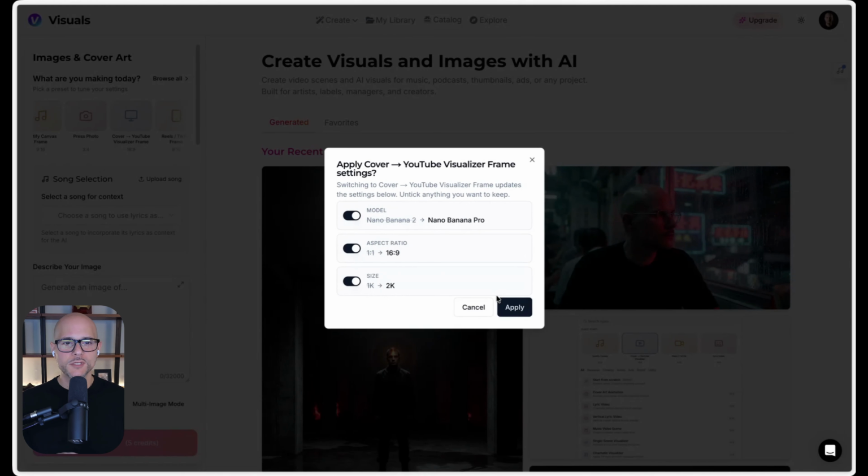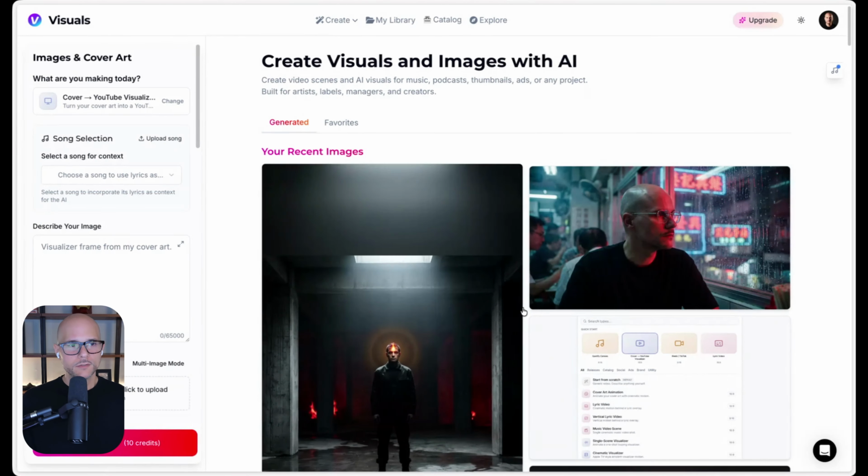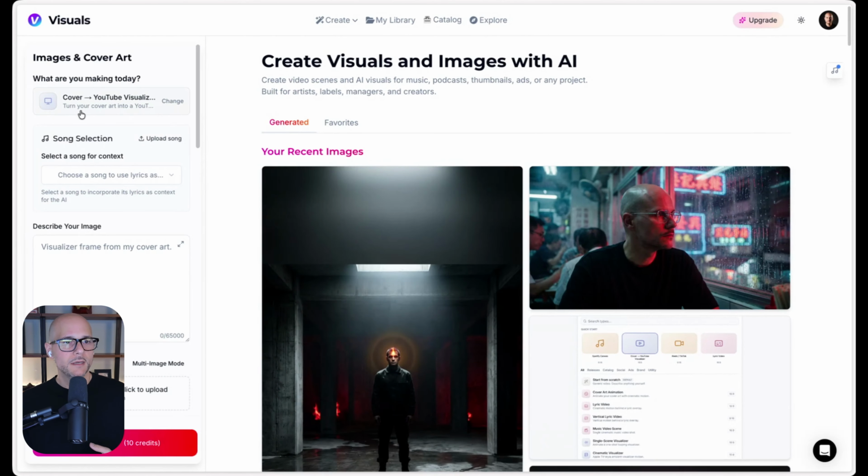Okay, you don't need to know which AI model is going to work best for it, what aspect ratio to configure it to, or what size we need. We're going to set those defaults for you. And of course, you can optionally disable it so it doesn't override your settings. But in this case, I'm just going to click apply. It already knows to use Nano Banana Pro, and that's it. Now I can set up here and do a YouTube visualizer.